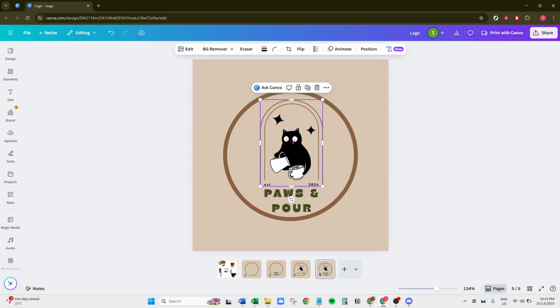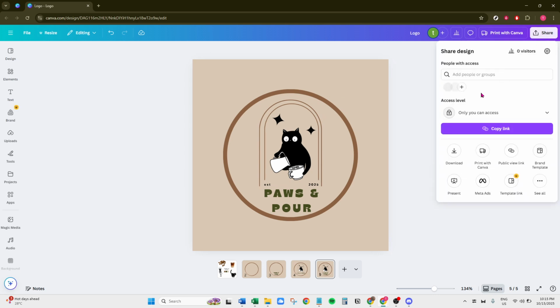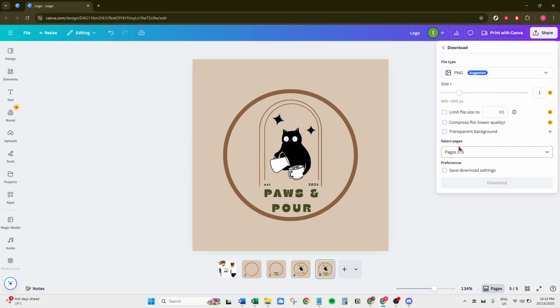Once you're satisfied with your creation, it's time to save it. Click on the Share button in the top right corner, then choose Download. Select PNG for high-quality output and save it to your device.